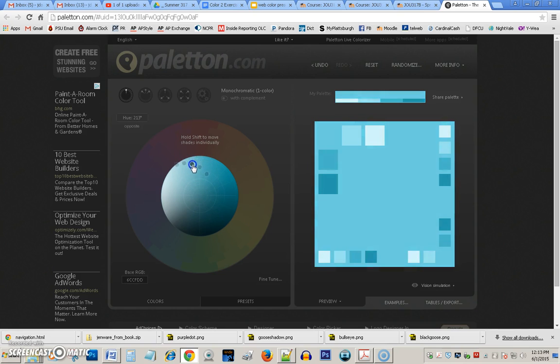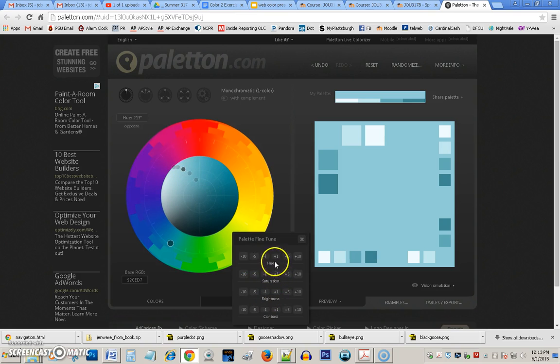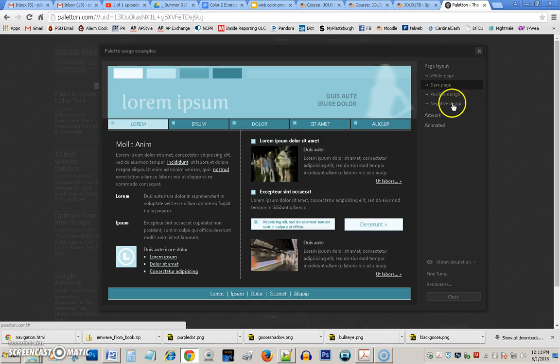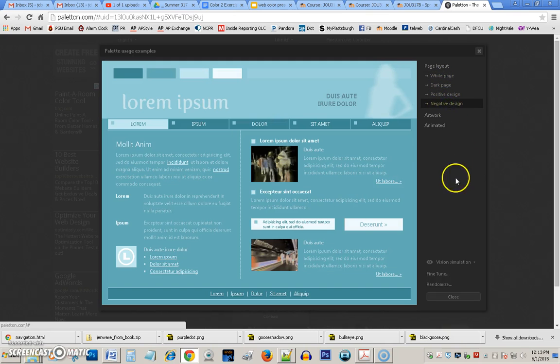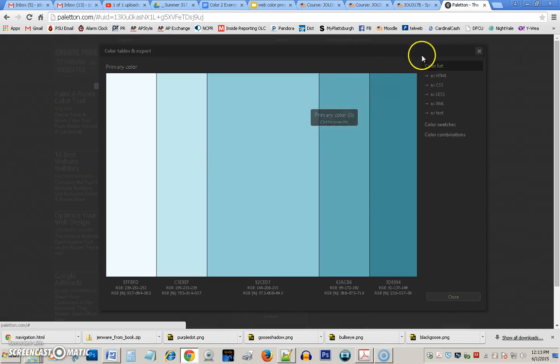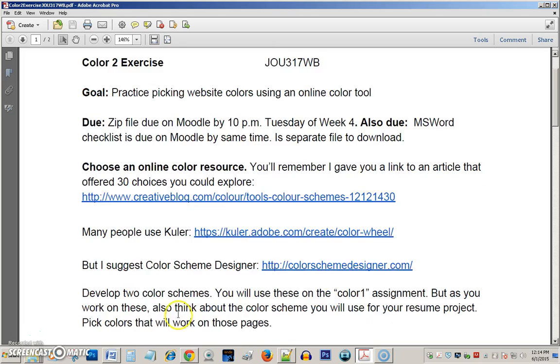I like it nice light, kind of a little bit of black in the color like that. Maybe I could fine tune it more with these numbers here, hue, saturation, brightness, contrast. I could look at examples for white page, dark page, positive design, negative design, to try to see how I'm going to use those colors. I can go get the actual color numbers I want to use, look at them here, and then I have to decide how I'm really going to use those, put those in my worksheet. Okay, good. So you've created the worksheet.